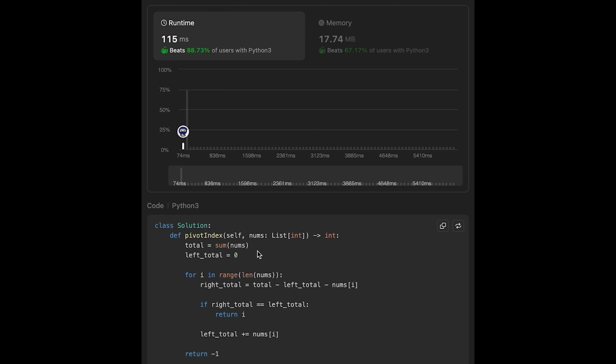We don't use an extra data structure, just simple variables like the total, the left total and the right total. Yeah, so that's all I have for you today.